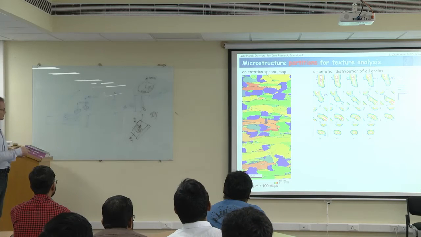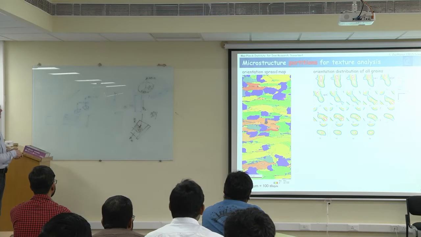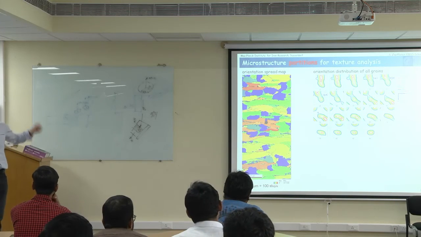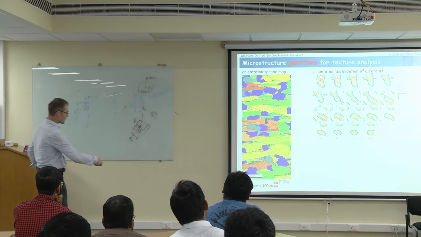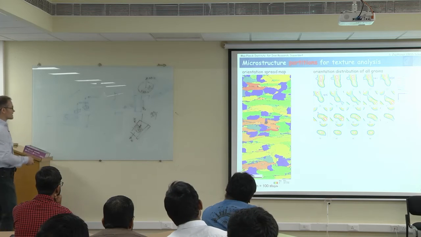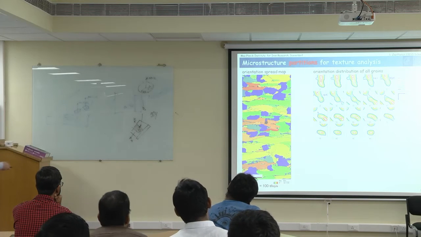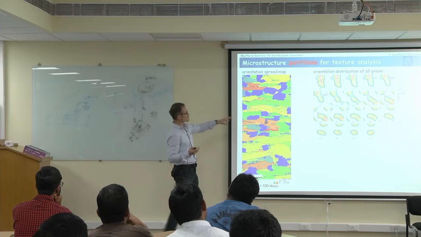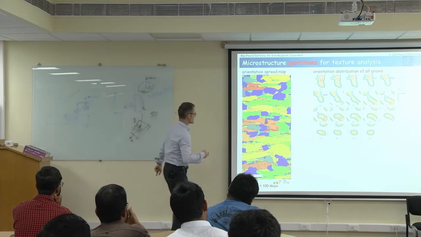What you clearly see here in this orientation spread map are these blue grains. These are the recrystallized grains. They have virtually no change of orientation. That's why they are very low here, no? Almost 0 degrees. And there are the other colored grains which have a strong misorientation. And once again, before you can do that, you must make sure that it has the right grain selection.